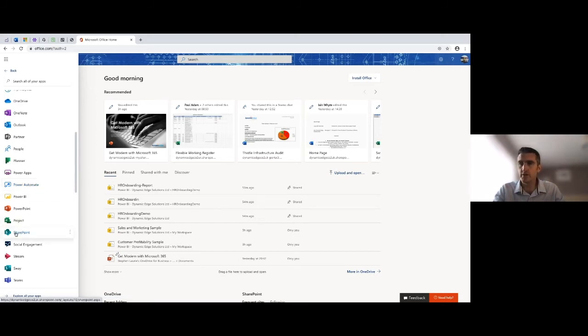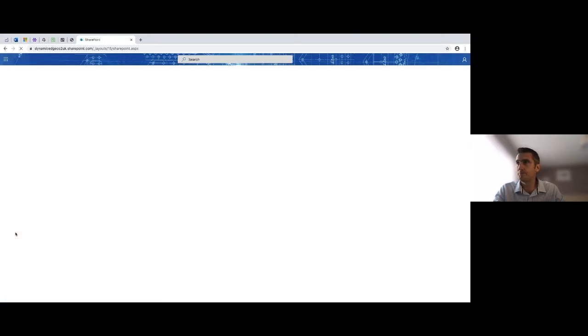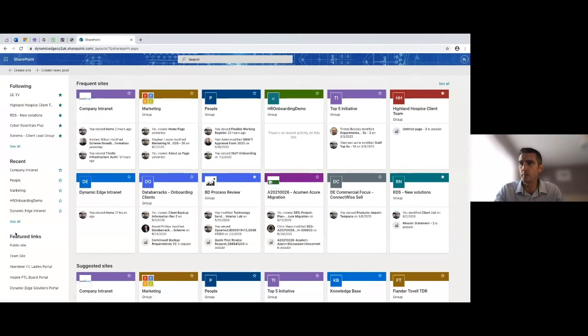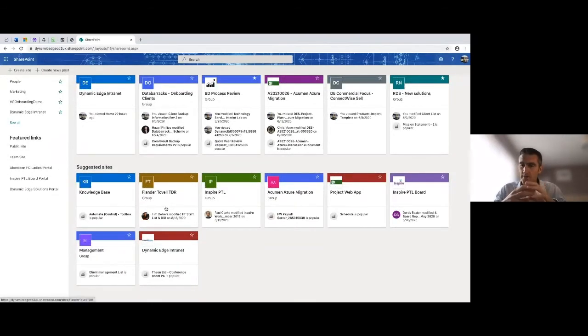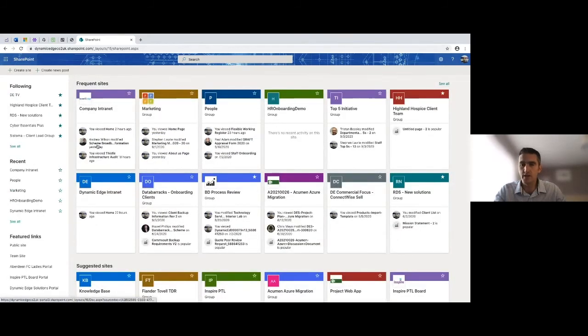So the first thing I'm going to do is start with SharePoint, if I may. Now, this is Dynamic Edge, this is me live in my system. You can see the number of SharePoint sites that I have access to, because we heavily use SharePoint within our organisation for collaboration and document management. I've got our company intranet there, so I talked earlier about communication, getting news out, getting knowledge bases out to your teams and staff.